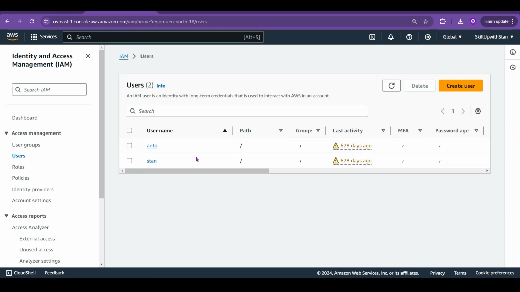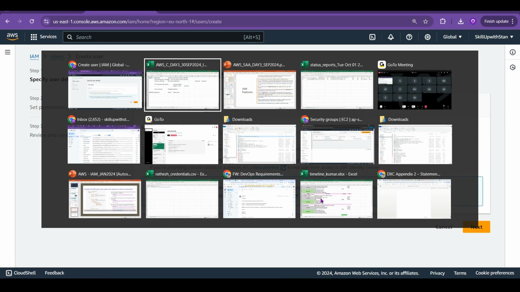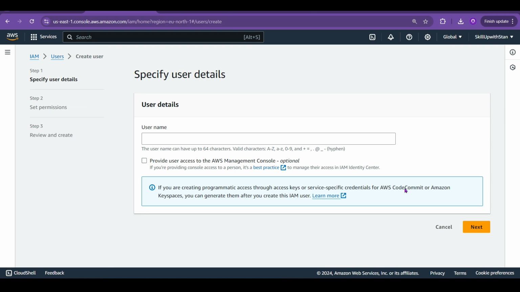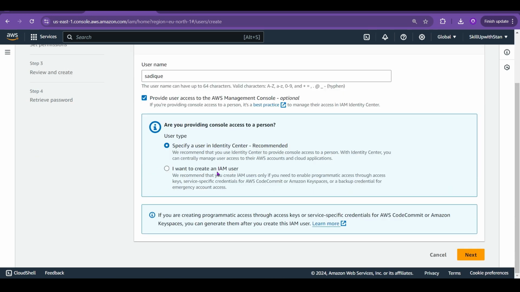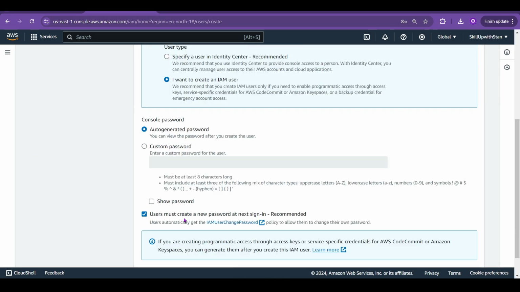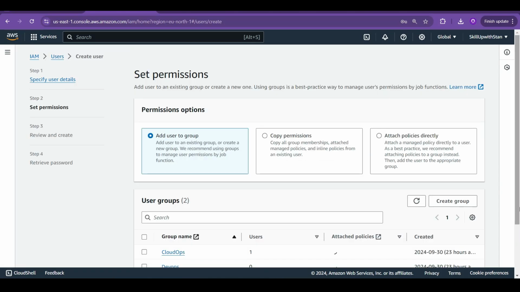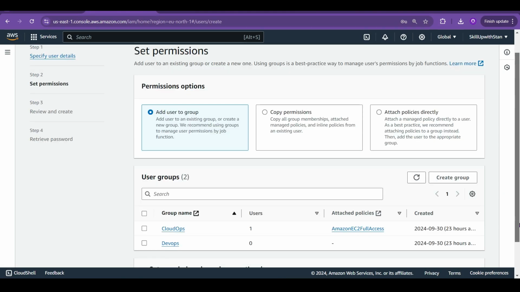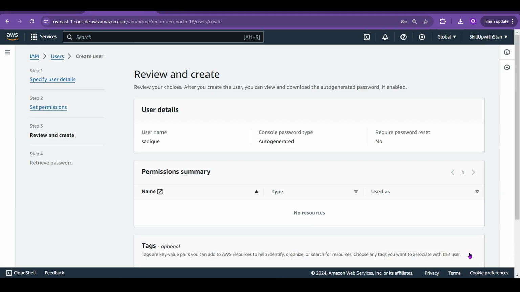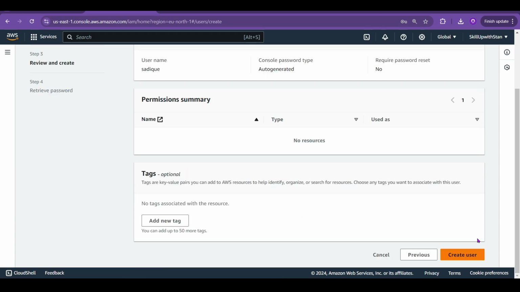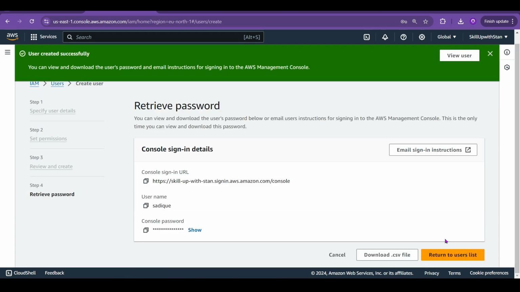Let me see if I have any users which we can use for the demo. These are all something that I used a couple of years back. I'll create something now. Yesterday we created a few, but then we deleted them. So let's go with Sadiq. I will provide him console access, with an auto-generated password. I'm not giving him any kind of permission. I'm just going with a plain user. I have not attached any policy or permissions, nothing. I've just created him.